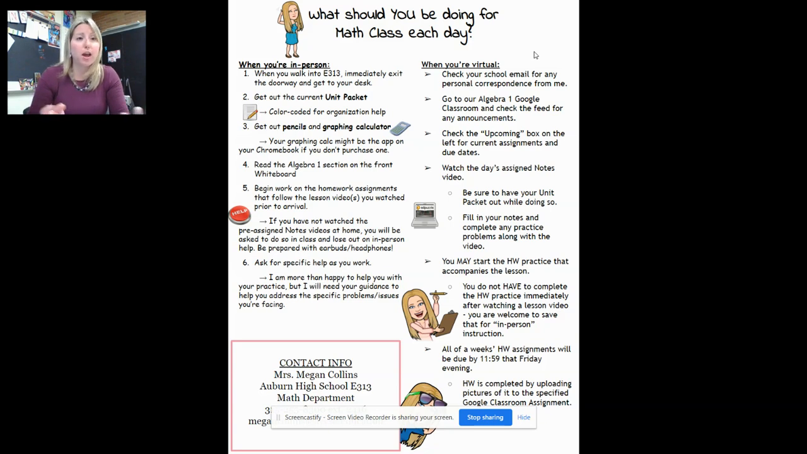But as you're watching the video, fill in the notes with me. Let's say there's some vocab that you need to fill in. Fill that in with me as I'm filling it in. Everything I am writing when I am showing you the notes, that's what you should be doing. I'm never writing something that you shouldn't be writing down. Okay.